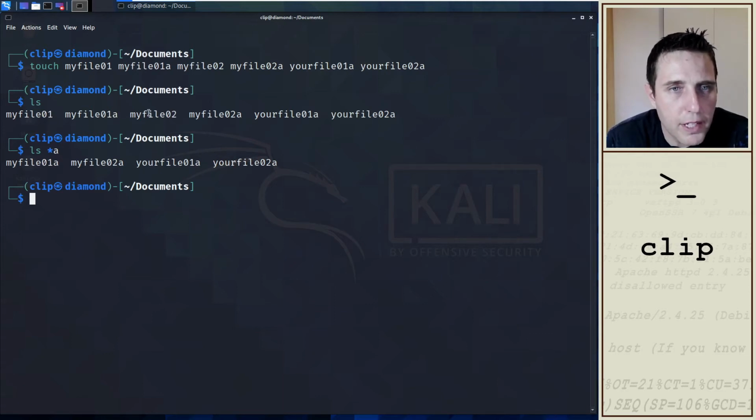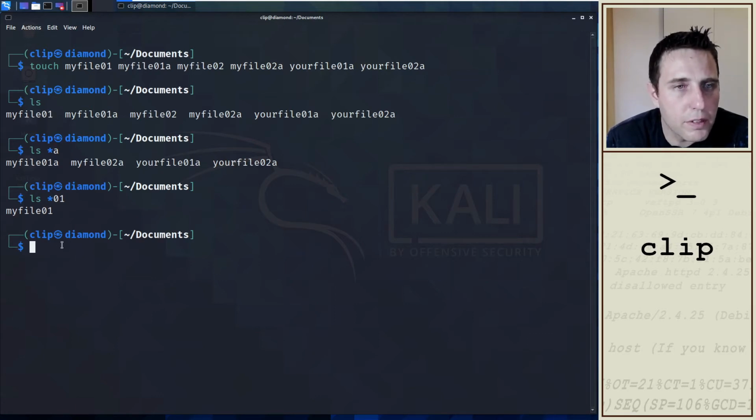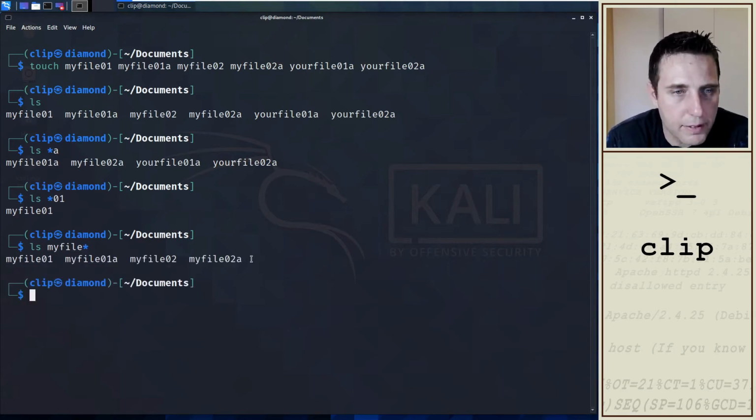We can also change the command to show all the files that end with an O1. Here is only one file, so when we say list all the files that end with O1, we can see the only file that ends with O1 is displayed. We can also say give us a listing of all the files that start with myfile, and it doesn't matter what it ends with, and we hit enter.